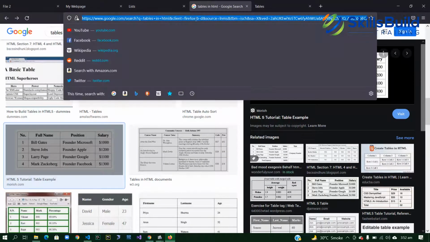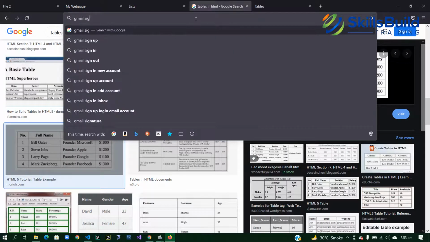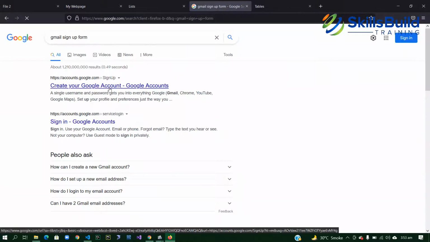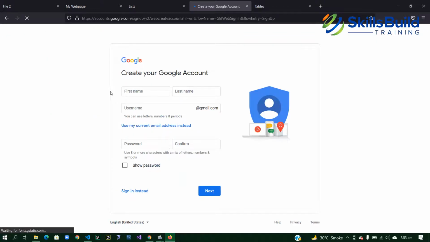The example that I'm going to open is of a Gmail sign up form. There's no particular reason that I'm opening that. It's just for an example, just to show you how to visualize a form basically. Now this is a sign up form that is asking for a first name, last name, username, and then a password and confirm password. Then we have a checkbox that says show password or hide password, and then a button that says next or sign in, whatever you want to do.